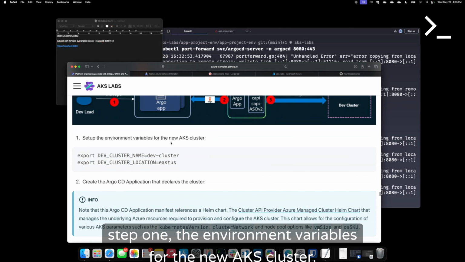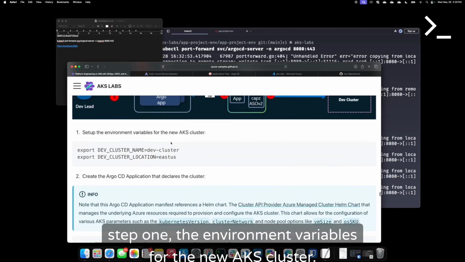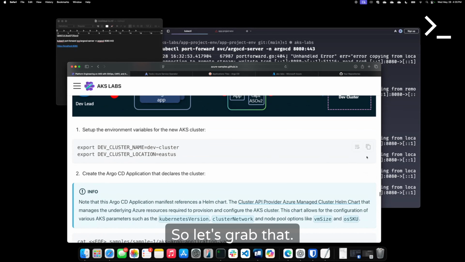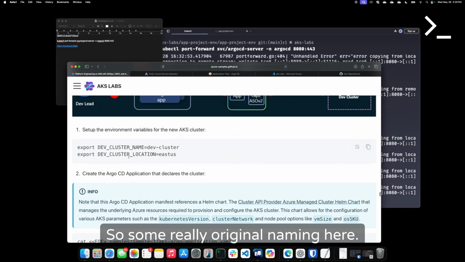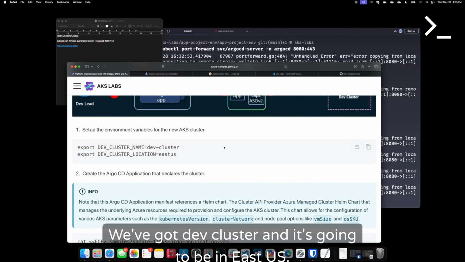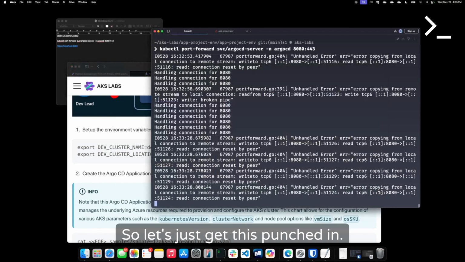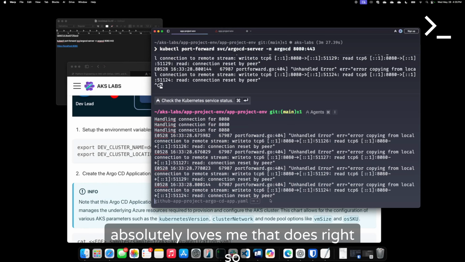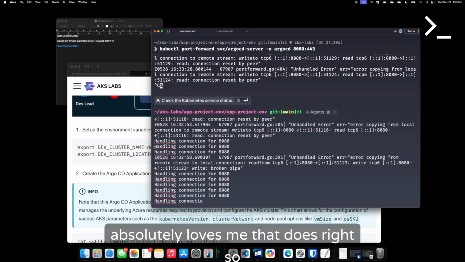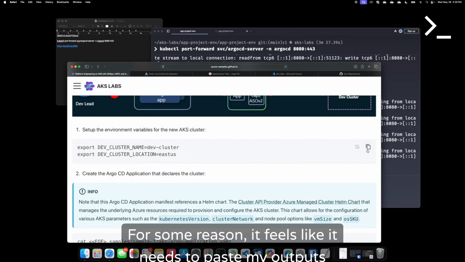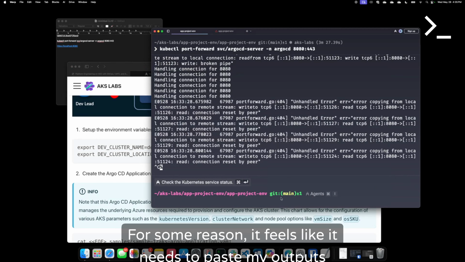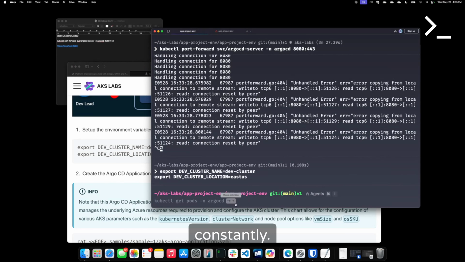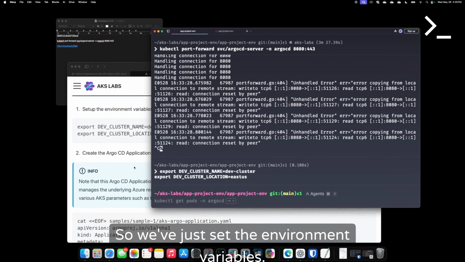So step 1, the environment variables for the new AKS cluster. Let's grab that. Some really original naming here. We've got dev cluster, and it's going to be in East US. So let's just get this punched in. As I said, we're going to probably be coming back to this. Let's just copy this again. For some reason, it feels like it needs to paste my outputs constantly. So we've set the environment variables.